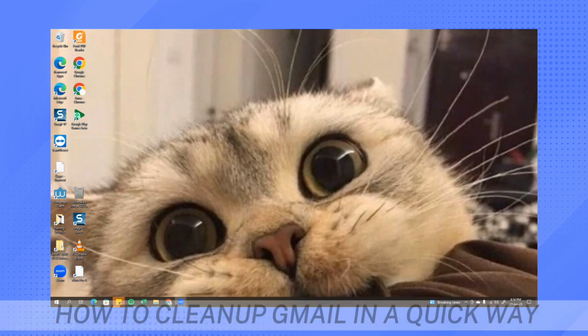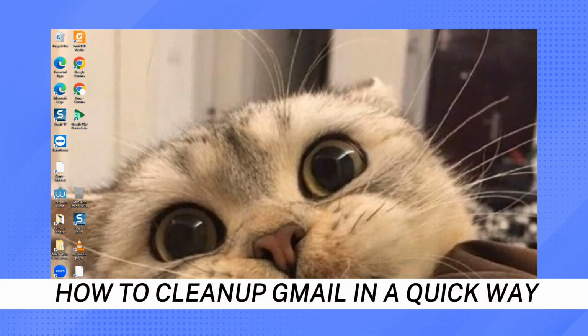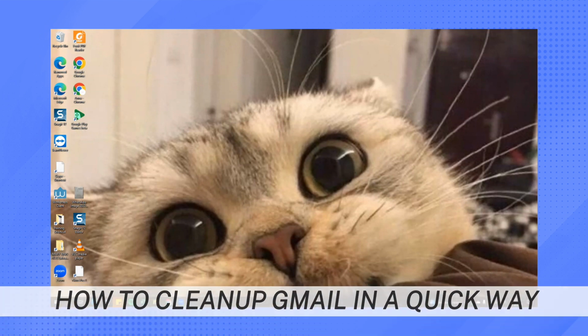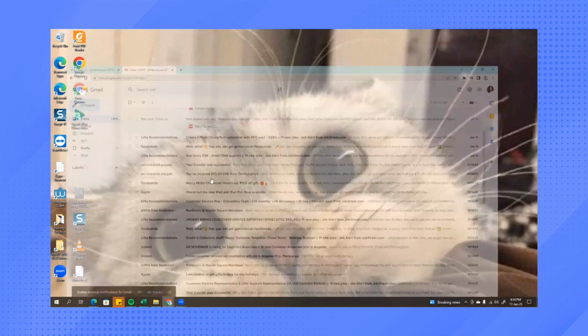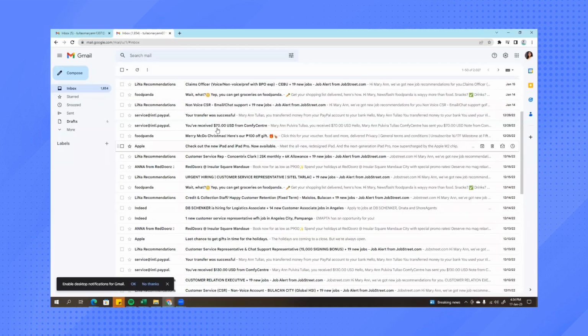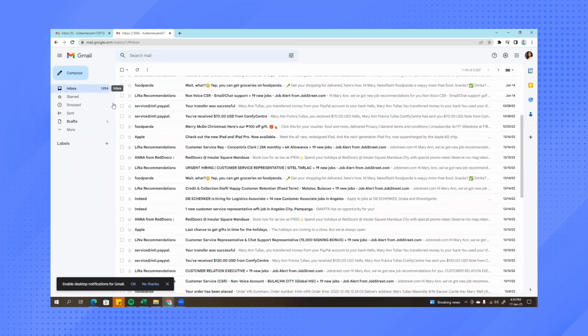Today I'm going to show you how to clean up Gmail in a quicker way. So first, let's open Gmail. And then, as you can see here in my inbox, I have 1,854 emails and most of them are unread.